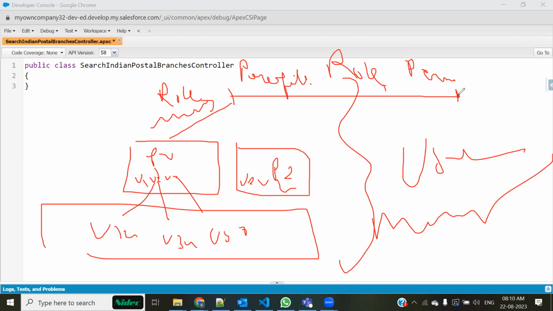With sharing, without sharing is a very important concept. It's a very important concept, and it is closely related to all these things: profiles, roles, and permissions.